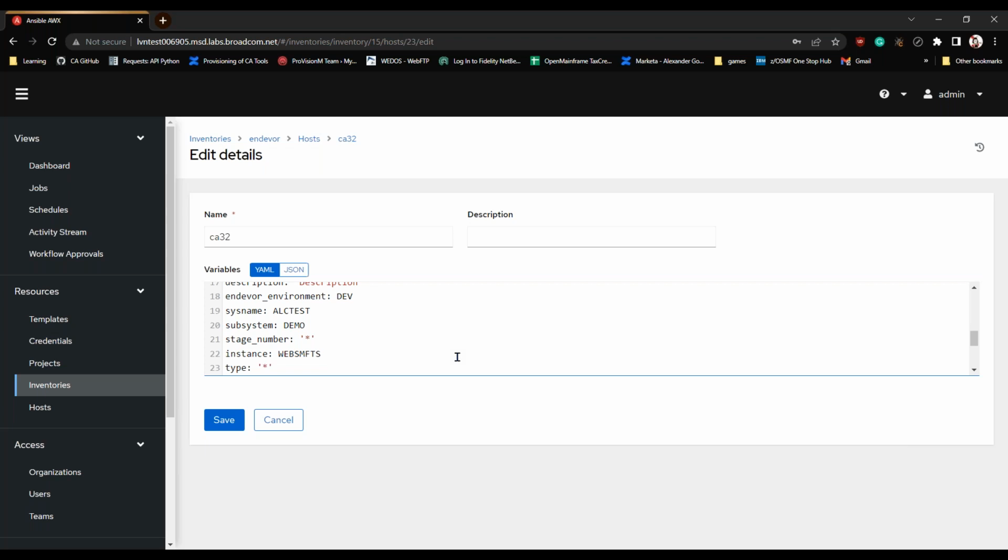Marketa is now showing that we have some variables defined here, in YAML form, in the host definition. However, you can make this a prompt option. So whenever you run this automation, Ansible would ask you, "Hey, give me the value for this or that variable," and that's it.